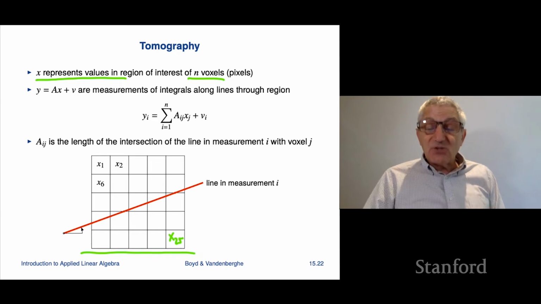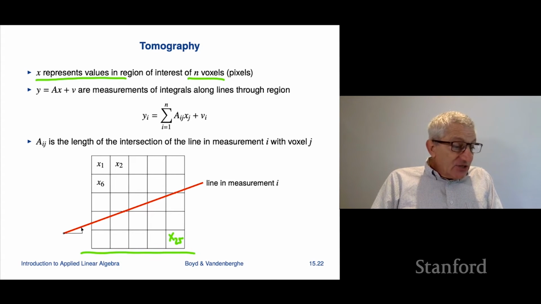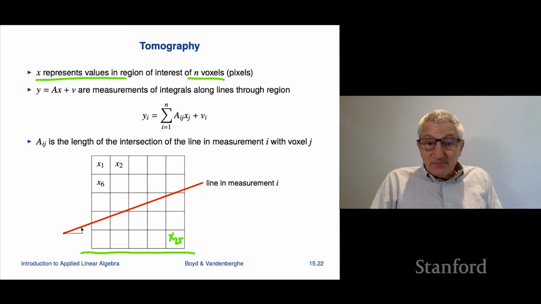Now, in tomography, the basic idea is that you can't go in and measure stuff. Maybe you can, but you don't want to because that's invasive. But what you do have is integrals along lines through the region. So that's the typical thing.